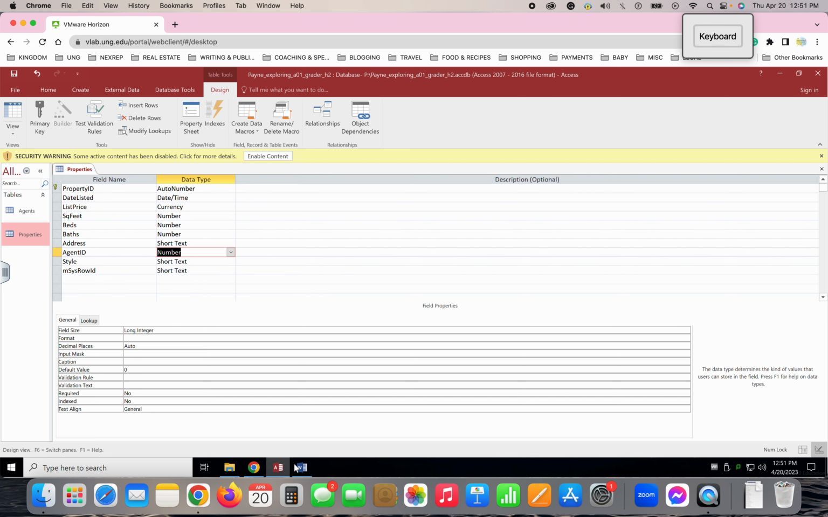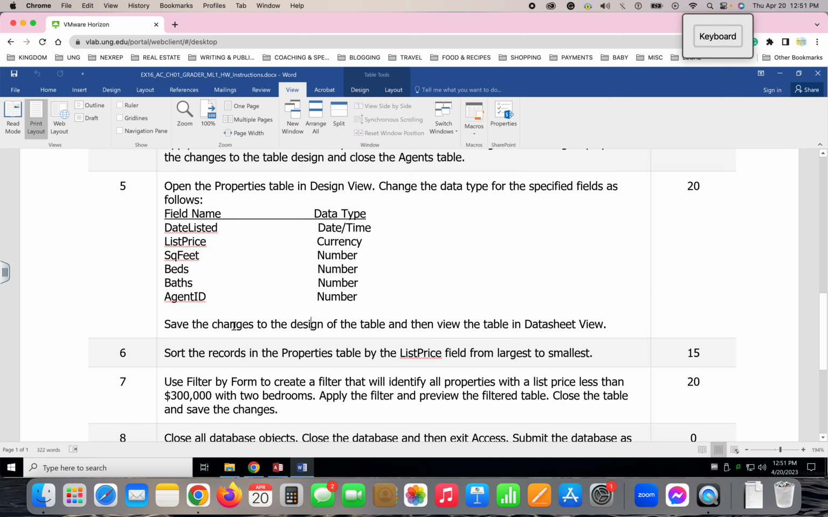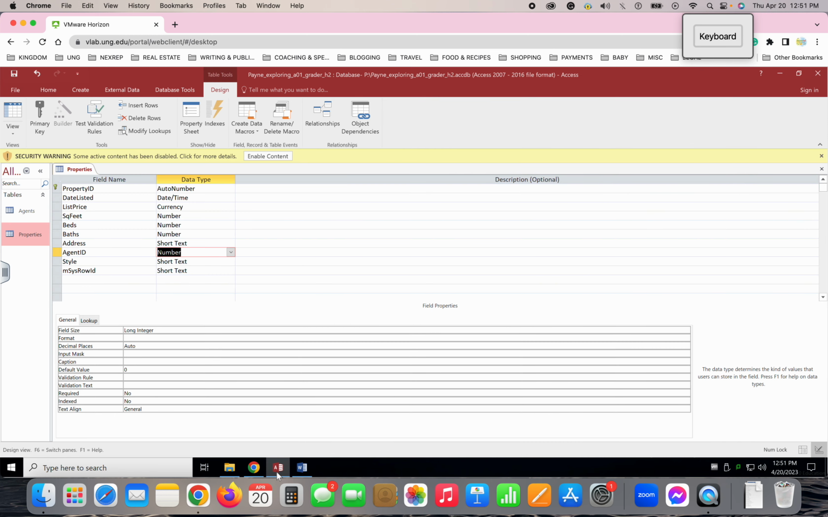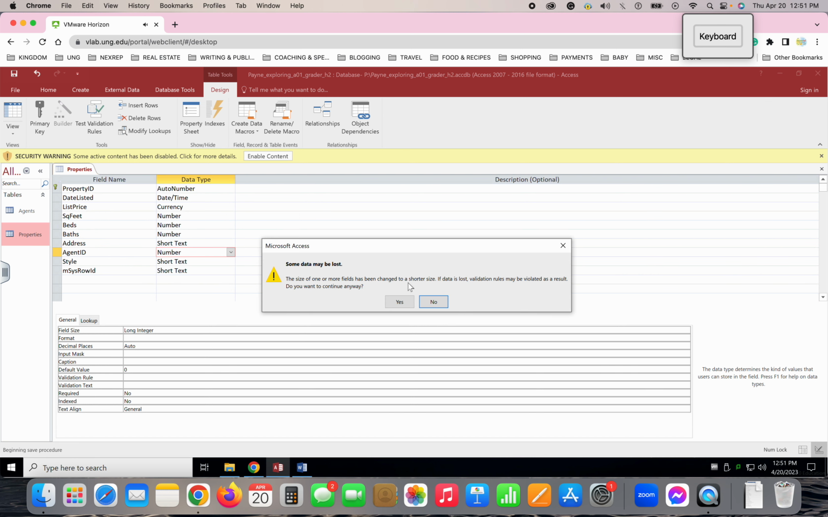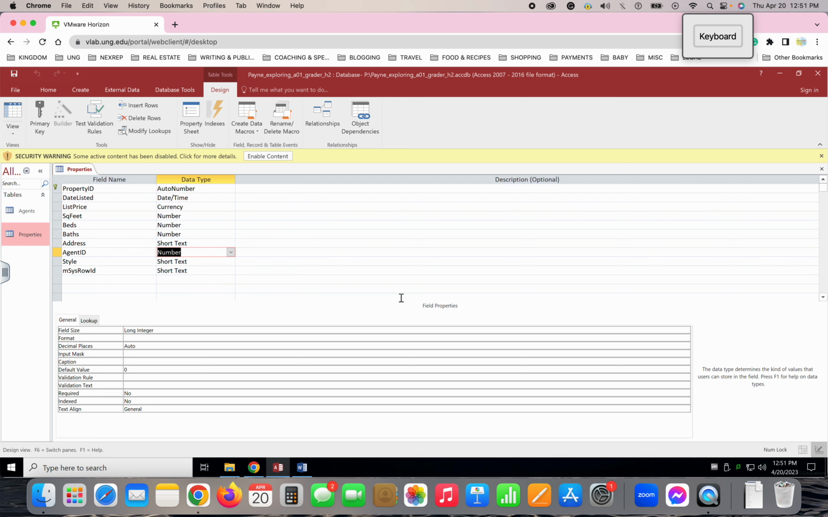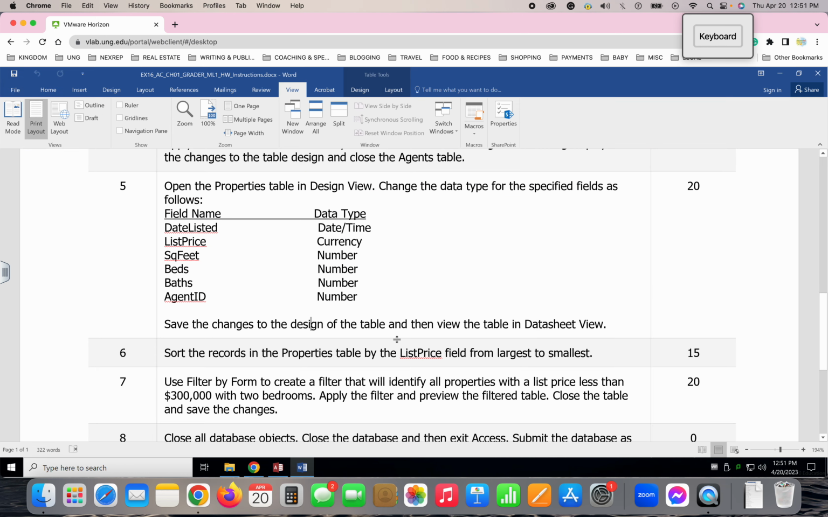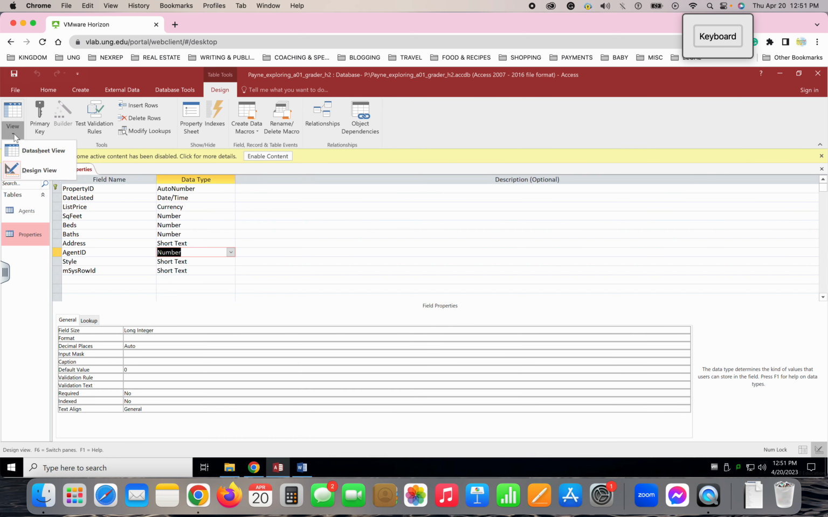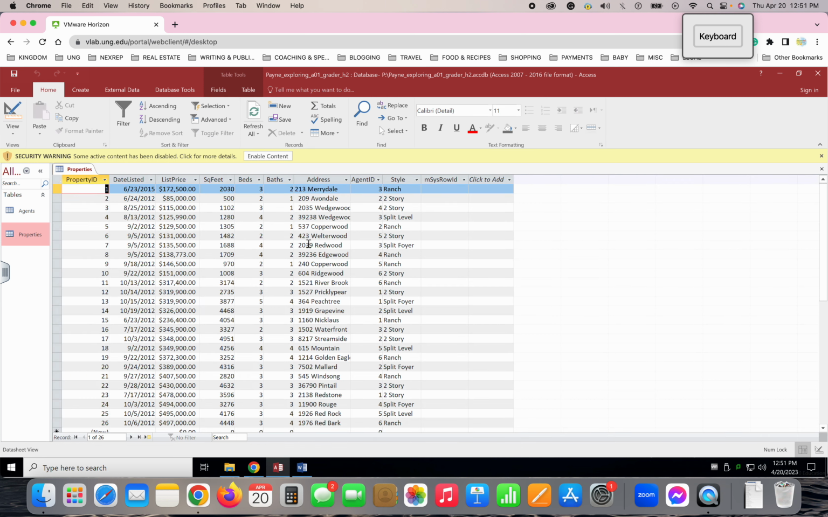Okay. The next step says to save the changes and then view it in datasheet view. All right. So we are here. We're going to save changes. It says yes. It's asking you some things, but we're just going to say yes because it said to. And then the next thing it says is to view it in datasheet view. So we're going to go here to view and change to datasheet. And now we see all of our information with the changes that we made.